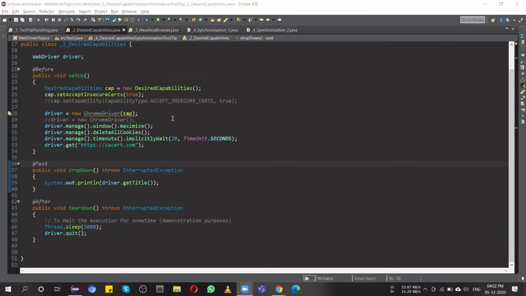We are testing it for any browser-specific thing, where some extension or some of the properties are only developed by Chrome. There itself, you can directly just use Chrome options.